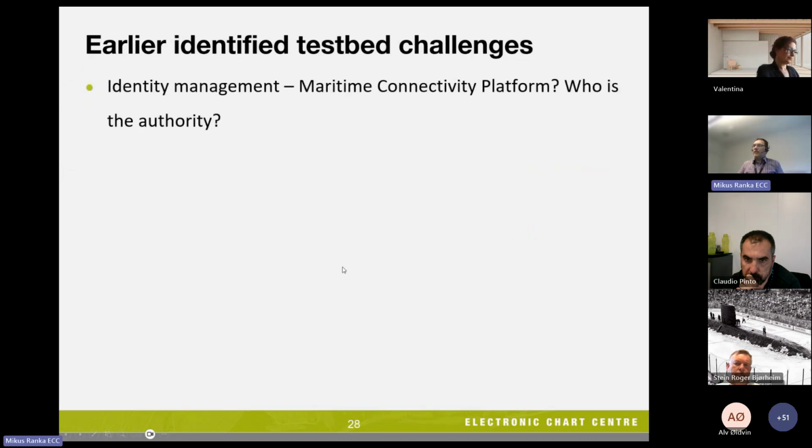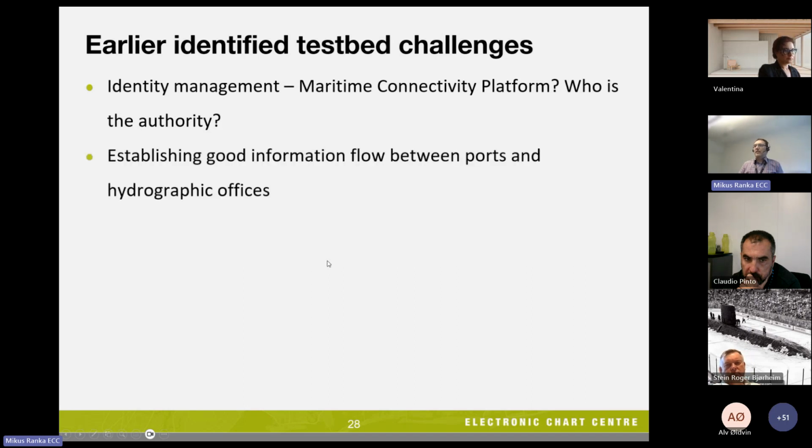Some challenges identified earlier were identity management. So is it the Maritime Connectivity Platform, or who is the authority? And establishing a good information flow between ports and hydrographic offices. IHO has encouraged hydrographic offices in each country to be the one who is responsible for at least being aware of and approving the producer of any S-100 data which is related to navigation.